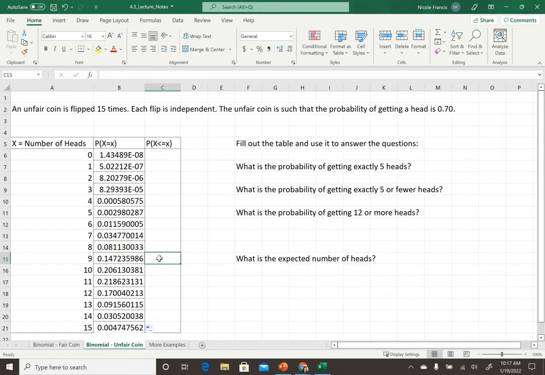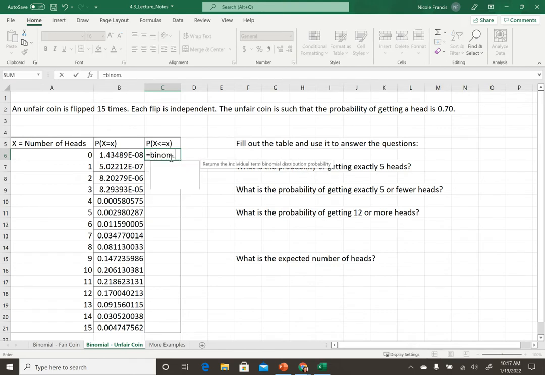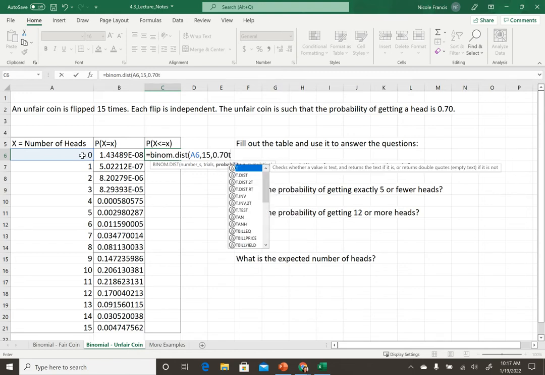All right? Let's go ahead and fill out the cumulative function. So this equals BINOM.DIST. Again, I'm going to refer to the cell two to the left, but it's still just A6. 15 trials, 70% chance of success, and true, because I want it to accumulate.